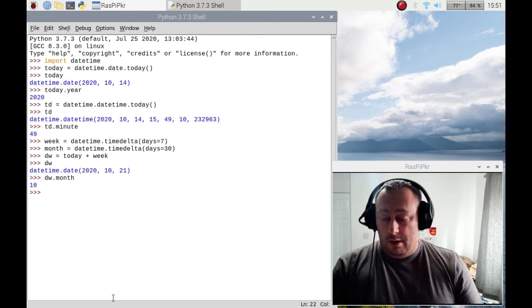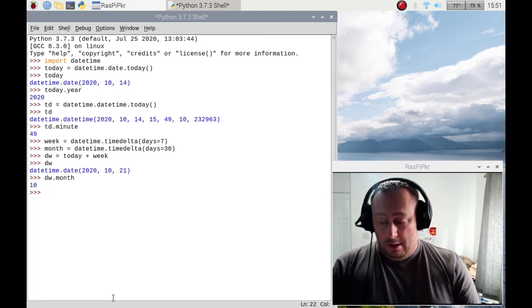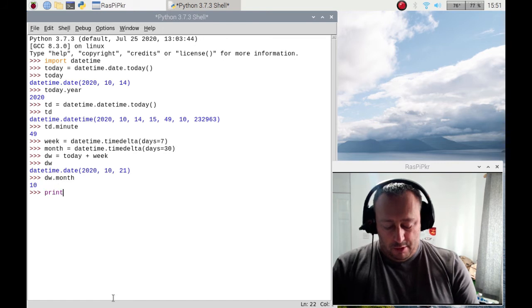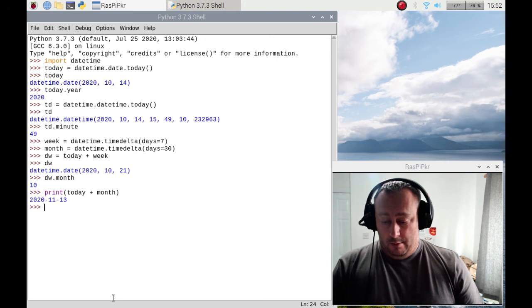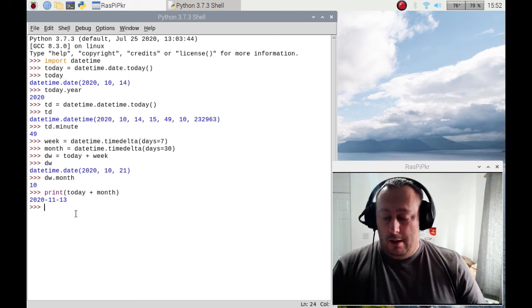So that is how you can use the timedelta. Let's have a look at it for a month. In fact, we won't call it as a variable, we'll just print it out. So we'll go today plus month, and it will print the date, and that is what it would be in a month's time. So there you go, that's how you can use the timedelta.